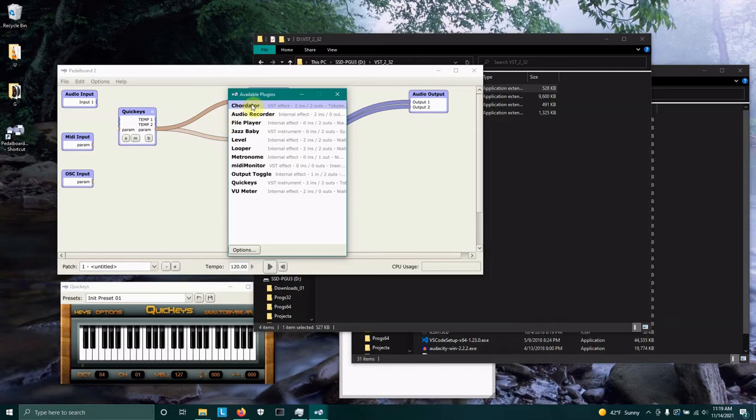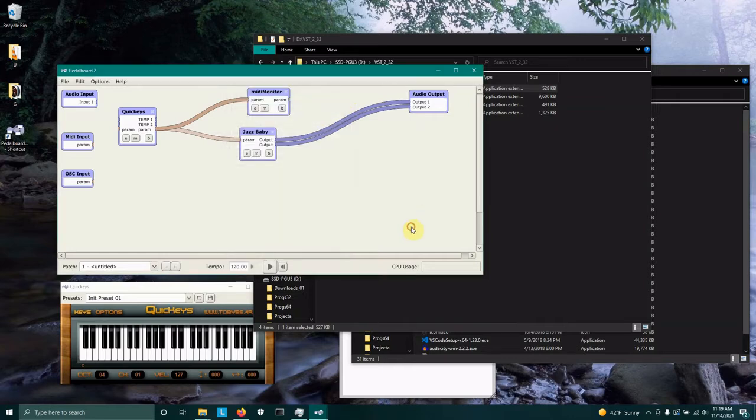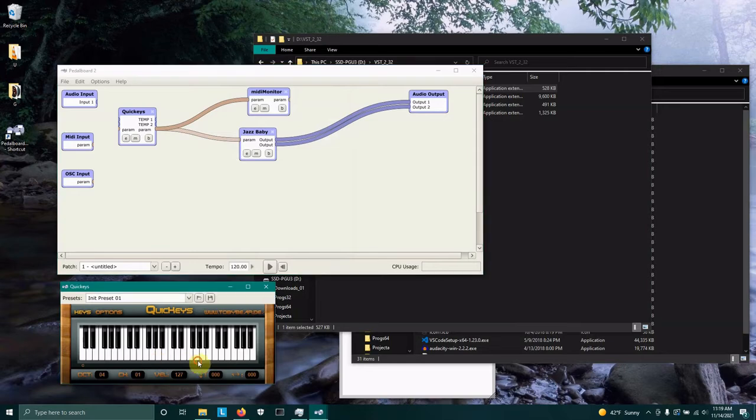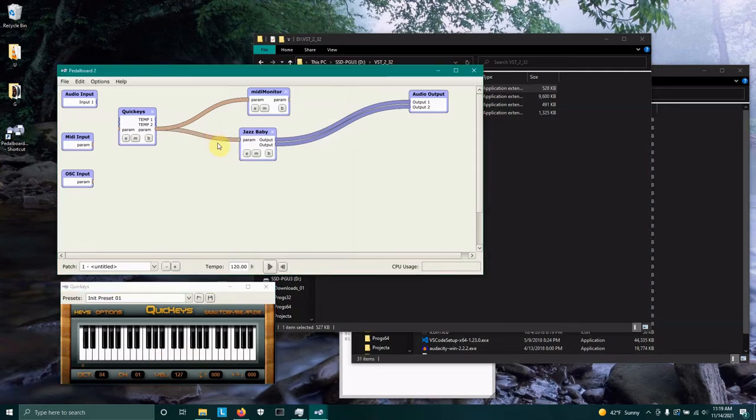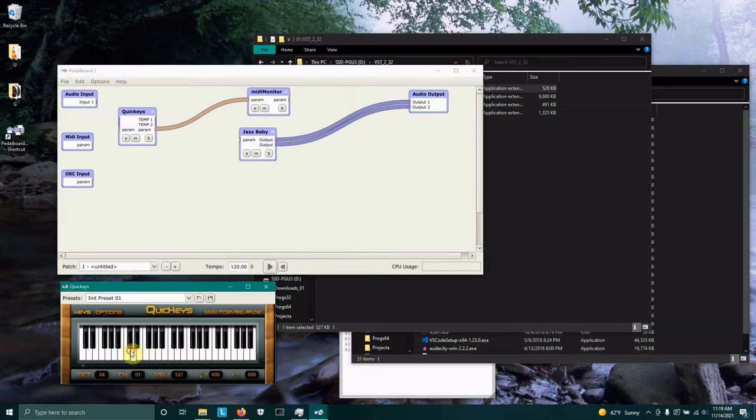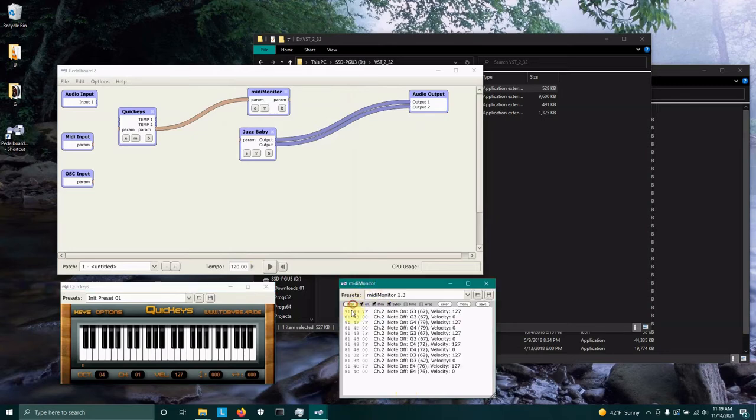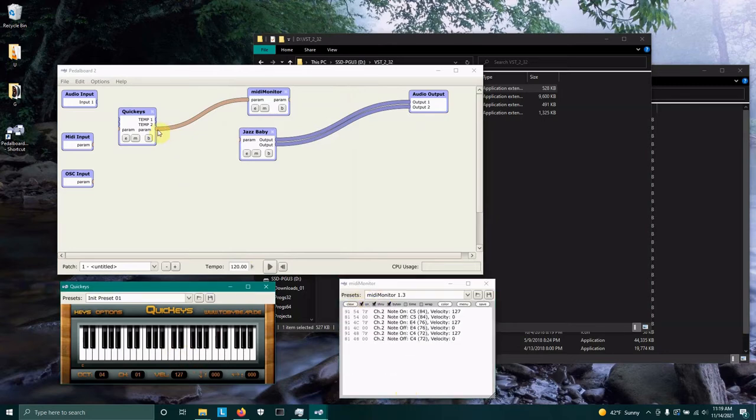If you have to, close all the way out of Pedalboard and then look at the list. I bet it's in there anyway. And sure enough, there's chordator. Okay. Now, we're making music. I am going to remove this link here, and we are no longer making music. We are still sending MIDI instructions, but they're not getting down to Jazz Baby.